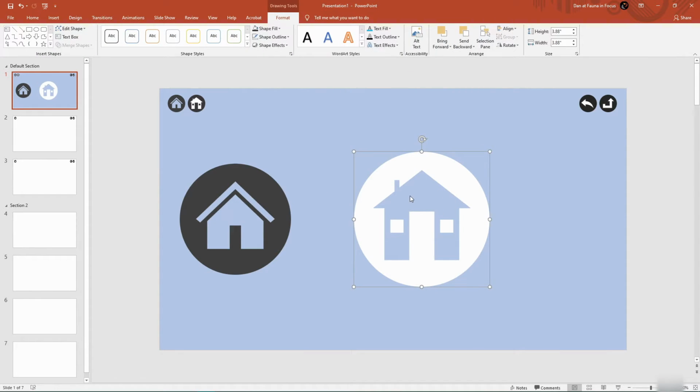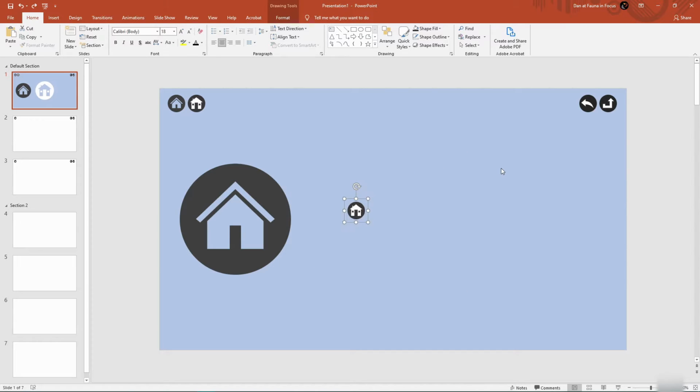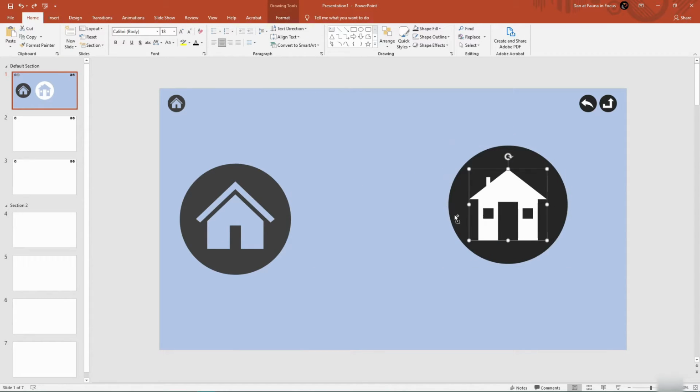Just be wary that once you start combining and merging shapes, that's it. I can't get this window back. I would have to undo all the way back in time to be able to make adjustments to my house again, right? And at a certain point, you're going to run out of undos.